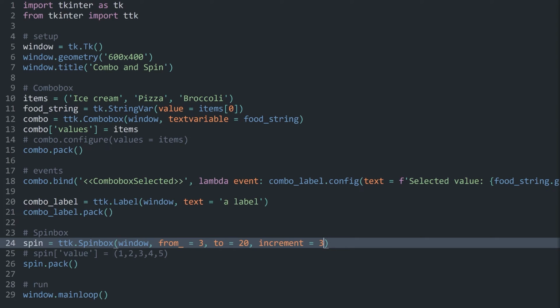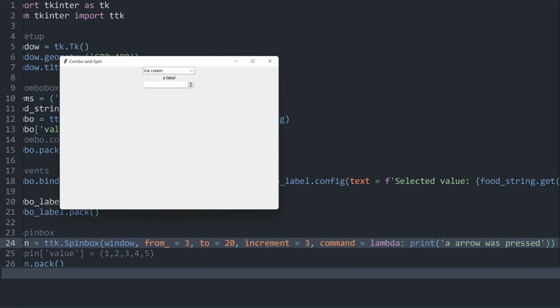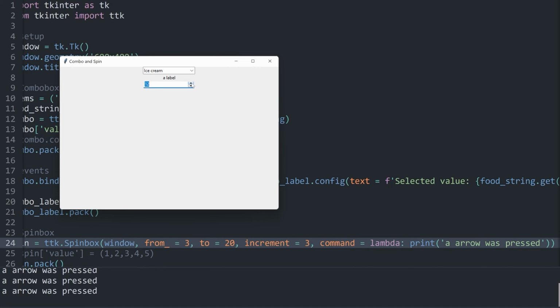There are two more things that I do want to cover. The first one is that there is a command inside of a spinbox. In here, for example, we can use lambda without any parameters and just print a button was pressed. Or I guess arrow is a bit clearer, because if I run this again, I'm running this command every time I'm clicking on an arrow.